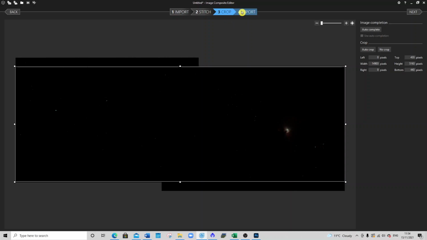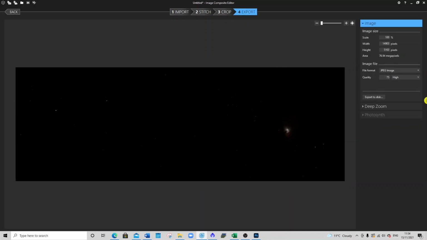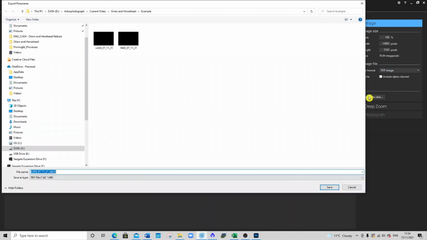So I'm ready now to complete that. So it does that and then it's ready to export. So I save it as a TIFF file because that's what I'll want to use in PixInsight. And then I'll save it in the same location that I had the 2 original files. And I'll just name it.